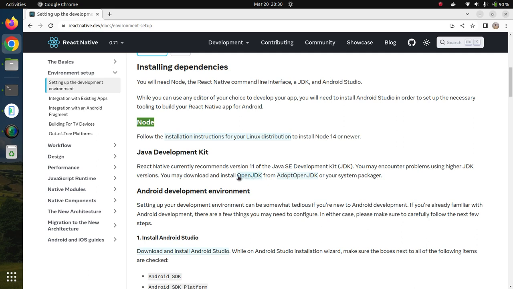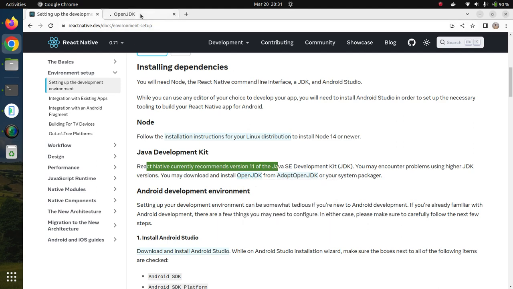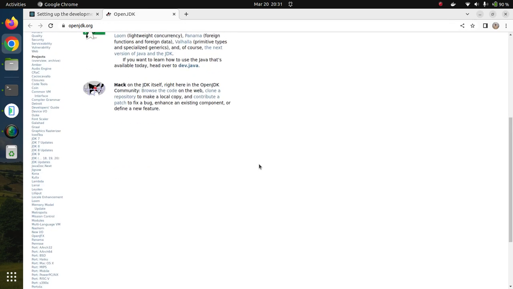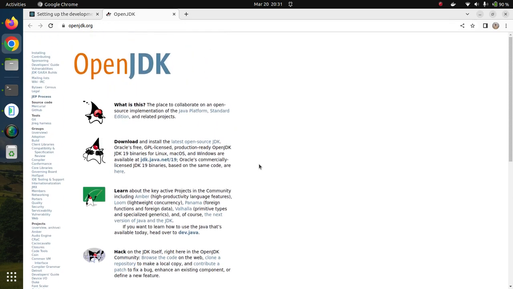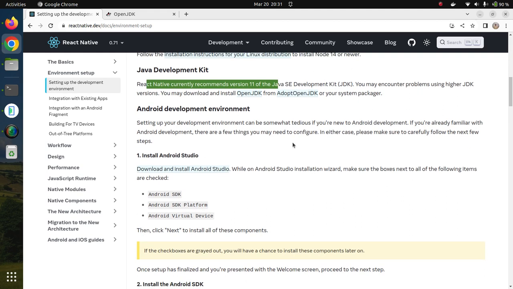Please be cautious that it says you may download and install OpenJDK, and here it says React Native currently recommends version 11 of the JDK, and OpenJDK is also fine, and OpenJDK from your system packager. I have actually gone ahead and installed OpenJDK. If you click on it, it will open here, and it also has all the instructions on how to install and what needs to be done. You just need to install OpenJDK as well. And for Android development, you need to install Android Studio.